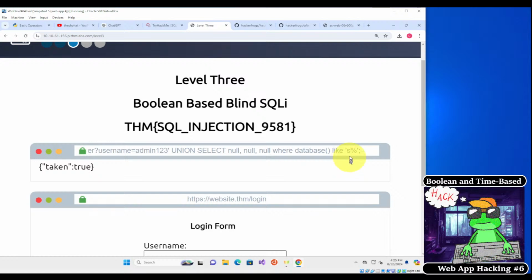After this, we cycle through all the letters again to see whether it starts with the letters S and A. SA is false, SB is false, SC is false. This can get very repetitive, but eventually we discover that the next letter is Q. Then the value goes back to true. And so eventually we can discover that it's SQLi underscore, I think this is SQLi_4. No, it's SQLi_3.